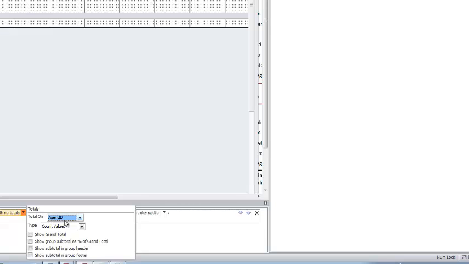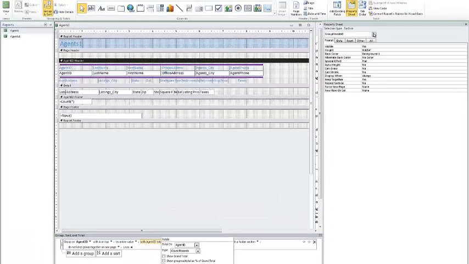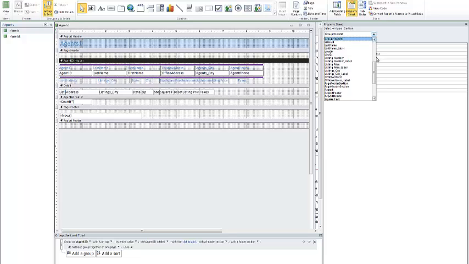So for each agent ID, what we're interested in is counting the number of records that exist for each agent ID. The number of listing records is what it's going to be. And we want to show the subtotal in the group footer. I clicked on that, and it created an agent ID footer here. And it almost certainly then created an agent ID, or at least a group footer. There we go.